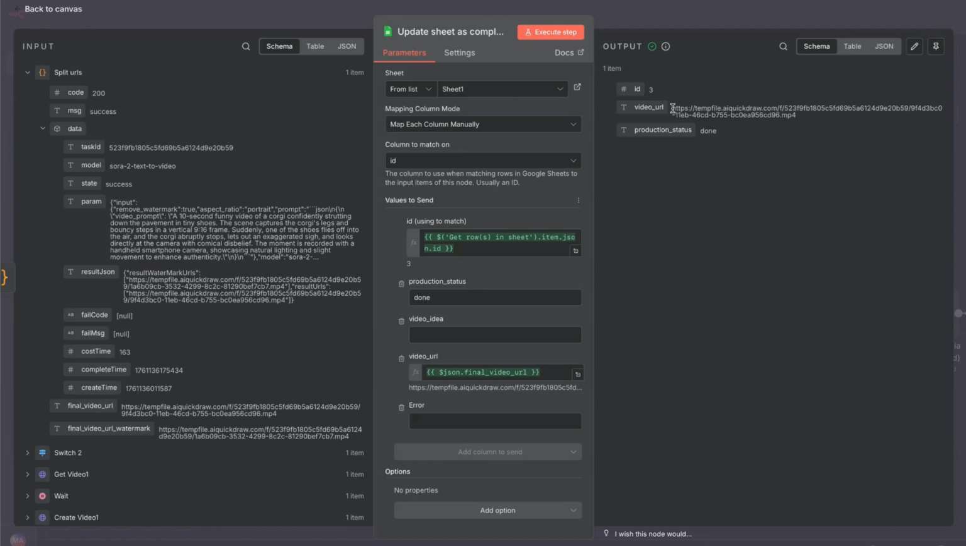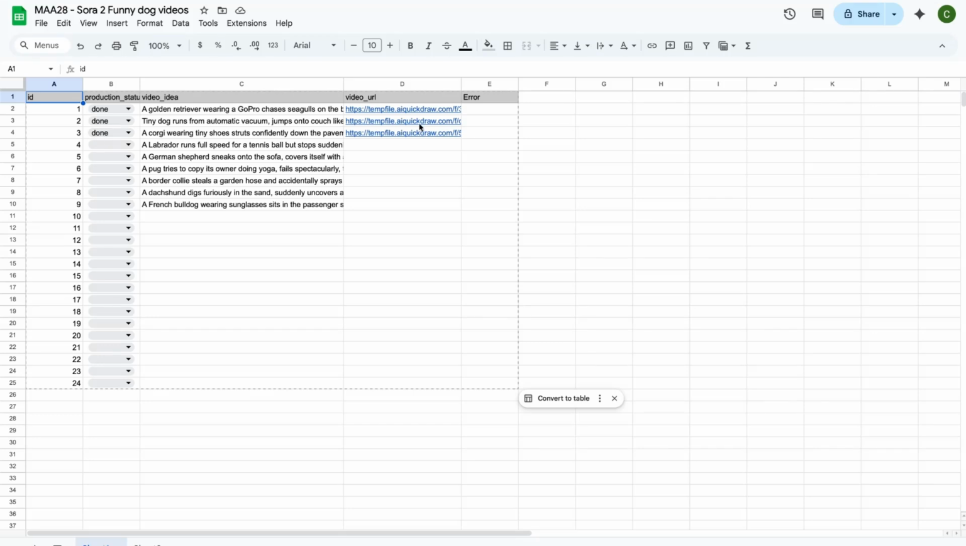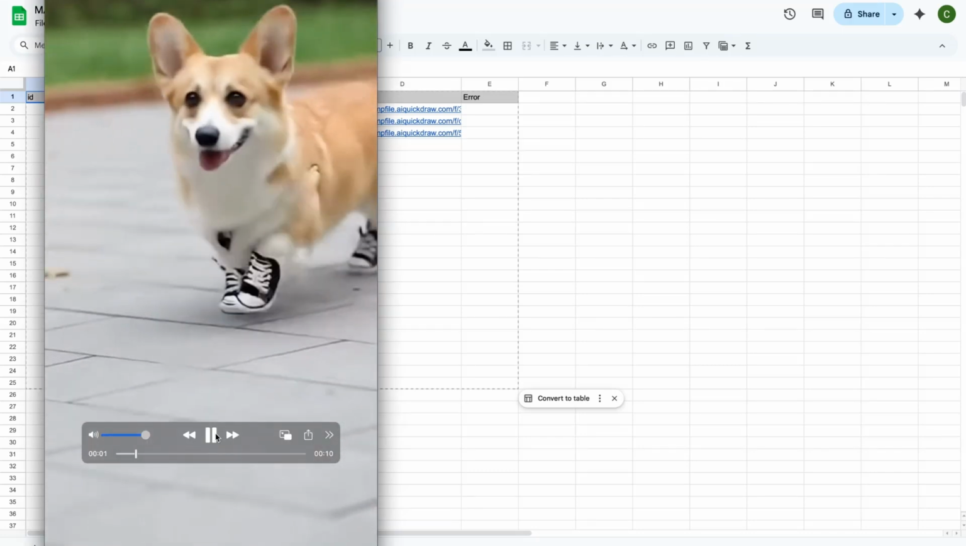So we can actually take this URL now, just copy that. We can paste that into any browser, and then we can download the video that we've got. I'll just go back into the sheet. It's just updated to done, and then put that file URL in there, and we can load that up and take a look at the result.